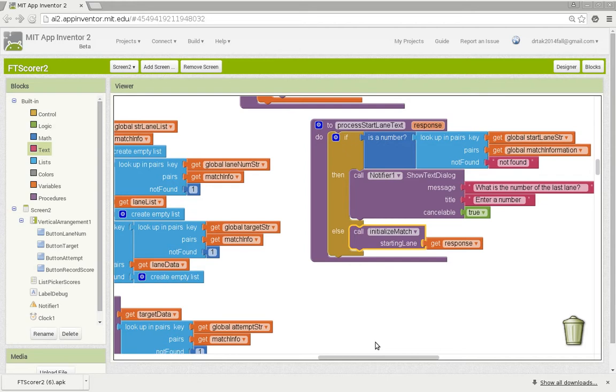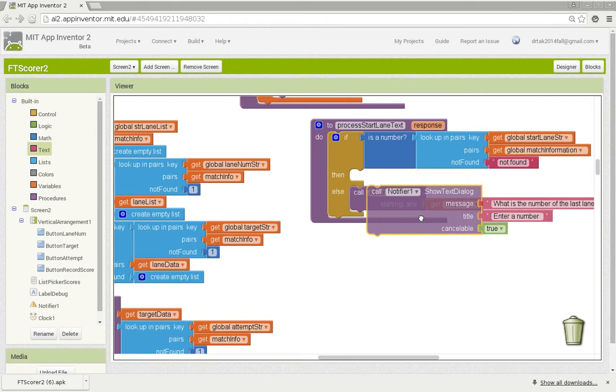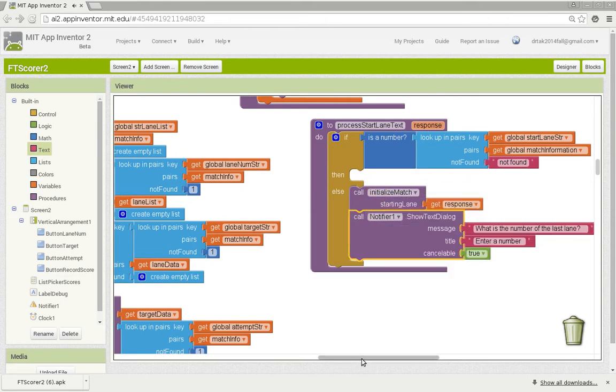And I just noticed an error on my part. This block here, show text dialog, doesn't belong there. It actually belongs here. Because after we set the starting lane, then it's time to ask for the second item. When we get to this block here, that means we're actually storing that item. So that's why we need to separate these two blocks.